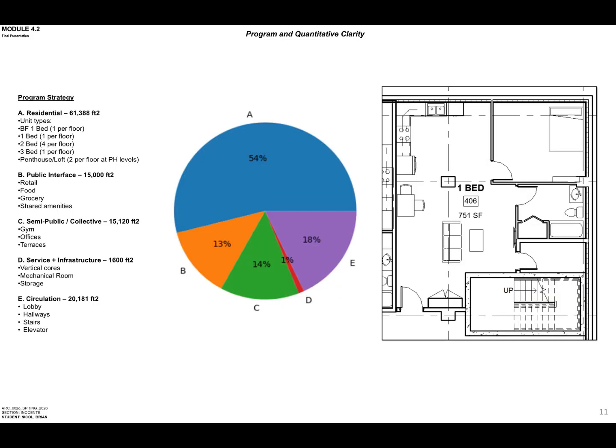Next, we get into the program of the building itself. This pie chart shows how the building is broken down, with 54% being residential, public interface being 13%, 14% into the semi-public space, and then 1% into service and 18% in circulation. And there's just a little screenshot of a typical bedroom in this building.